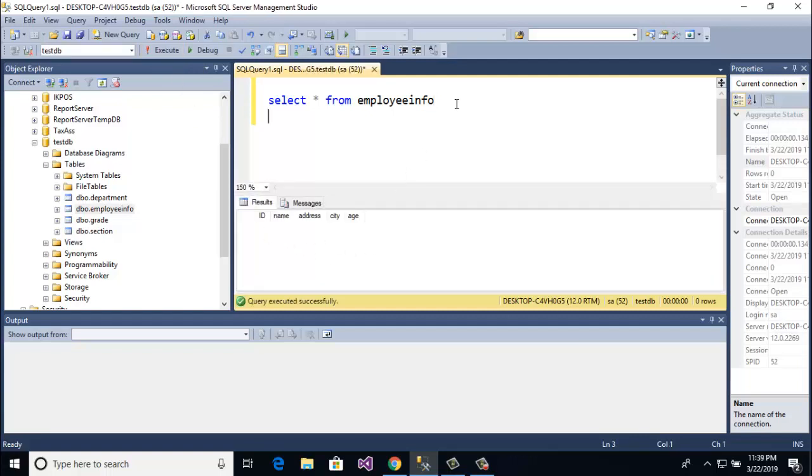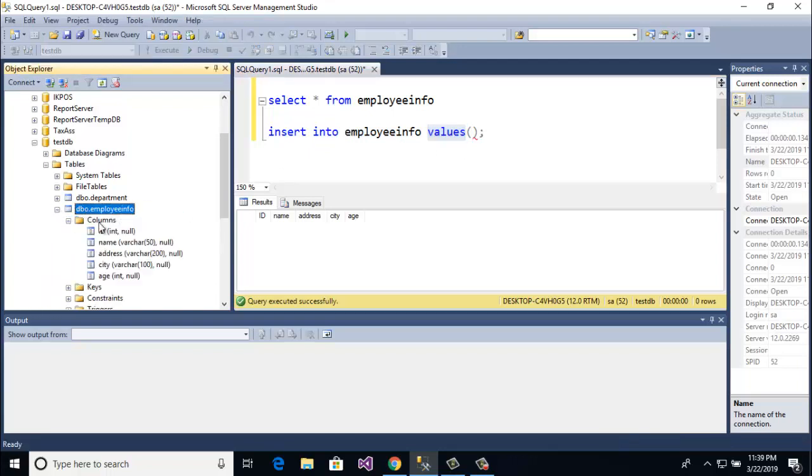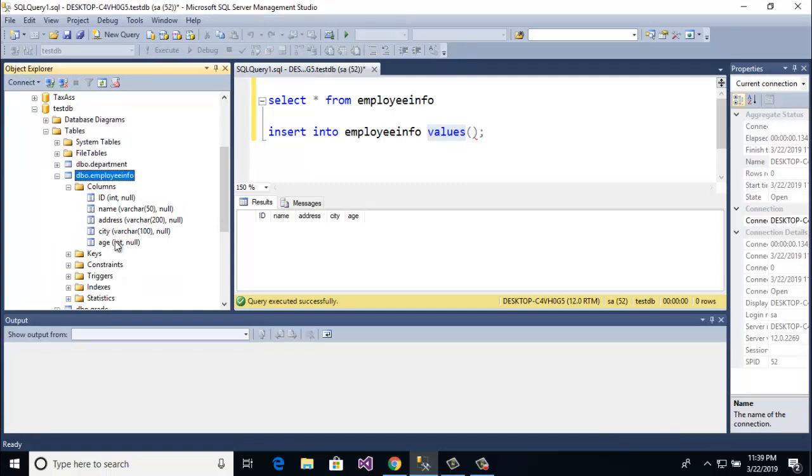So now I am going to insert data into employee info. For inserting data, we need to write an SQL query like insert into, then the table name, which is employee info. Then write values, then open a bracket, close the bracket, and then a semicolon. The table I want to insert data into is employee info, and insert into and values are keywords. Here you see the columns I made: ID, name, address, city and age.